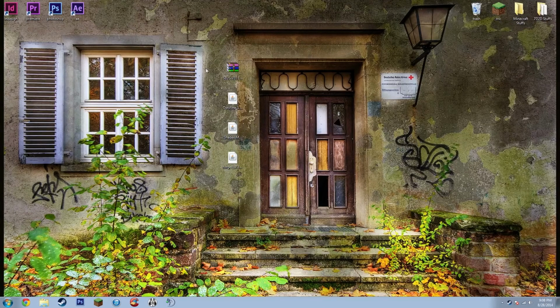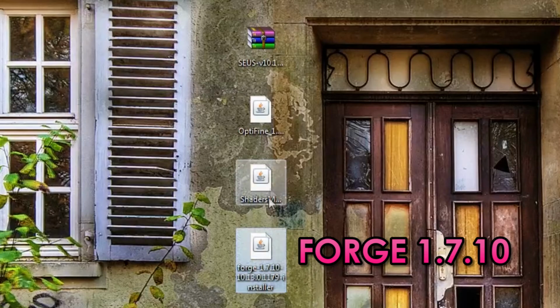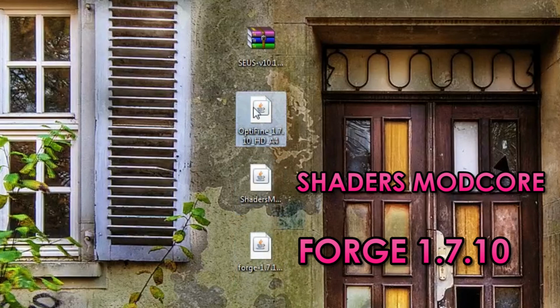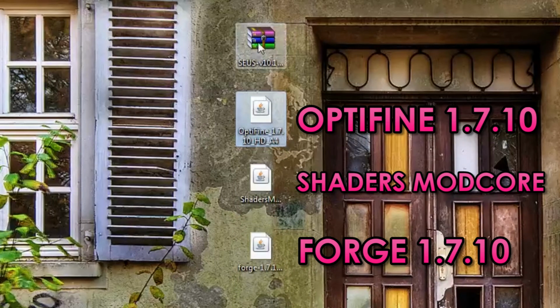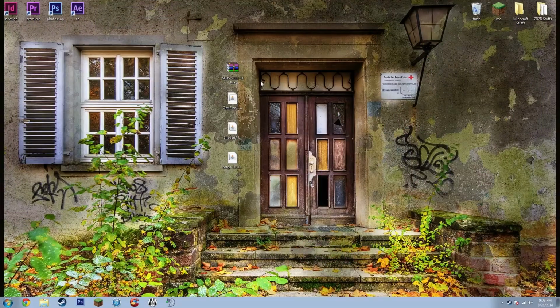So I'm going to have four links in the description to these four documents. It is Forge 1.7.10, Shaders Mod Core, Optifine 1.7.10, and Sonic Ether's Unbelievable Shaders Ultra Version 10.1 Shader Pack. So if you're looking to make your Minecraft super realistic, then keep watching.